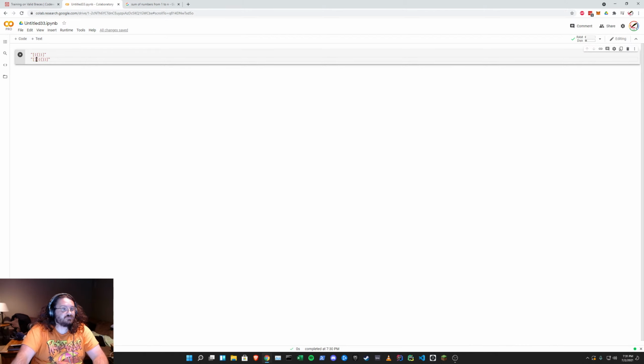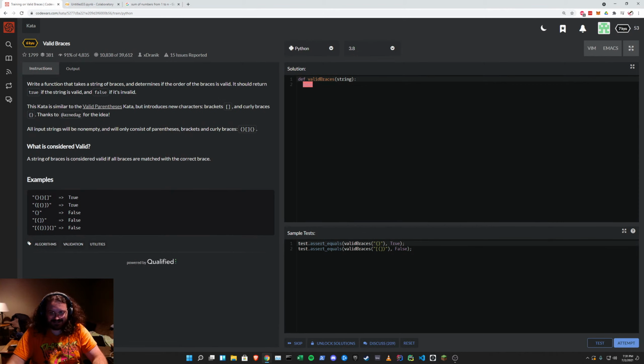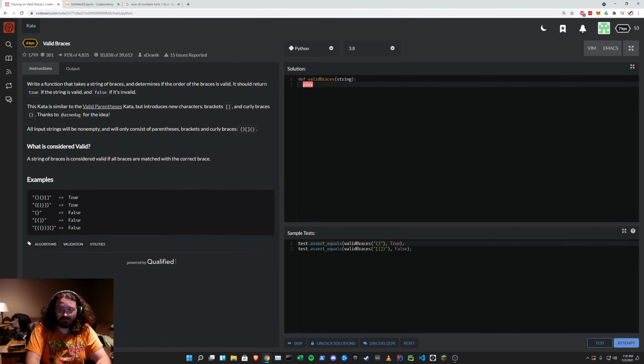I think what I need to do is remove anything that is like a pair, actually. Actually, this is interesting because, oh, I just thought of a really cool solution. Okay. Prev-len equals the length of the string.